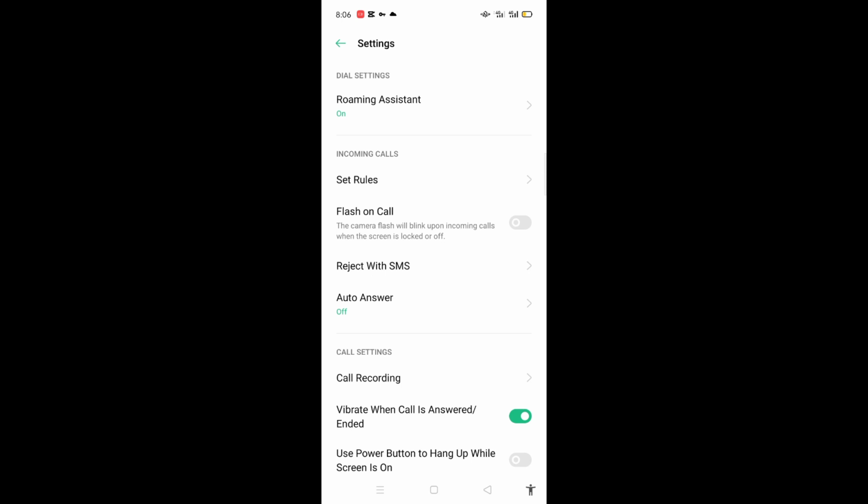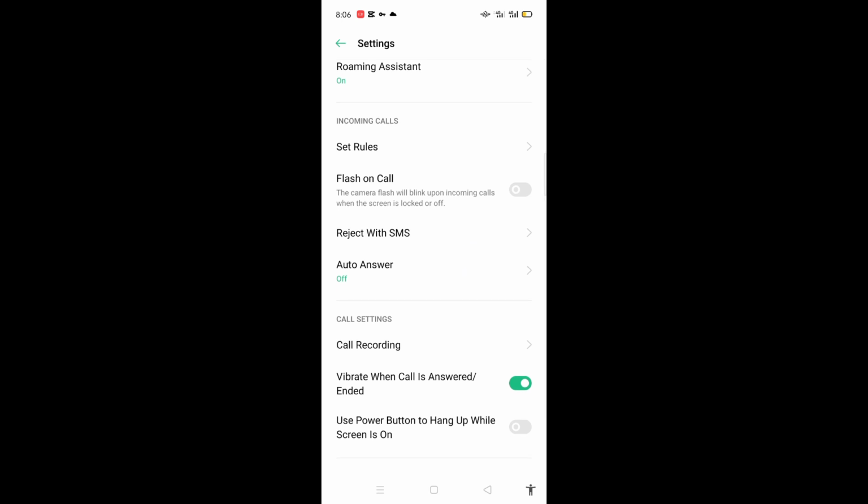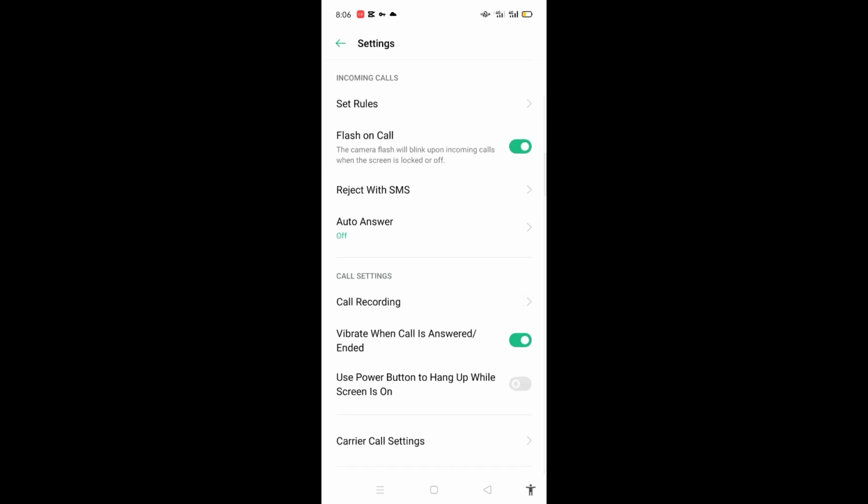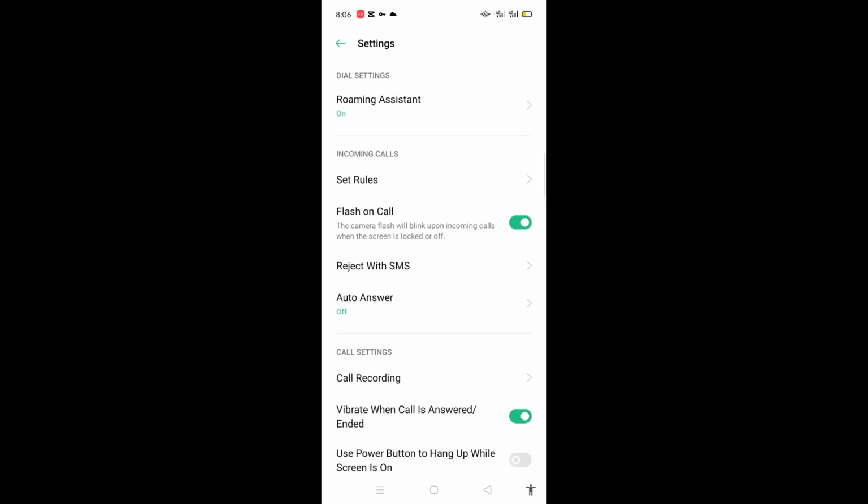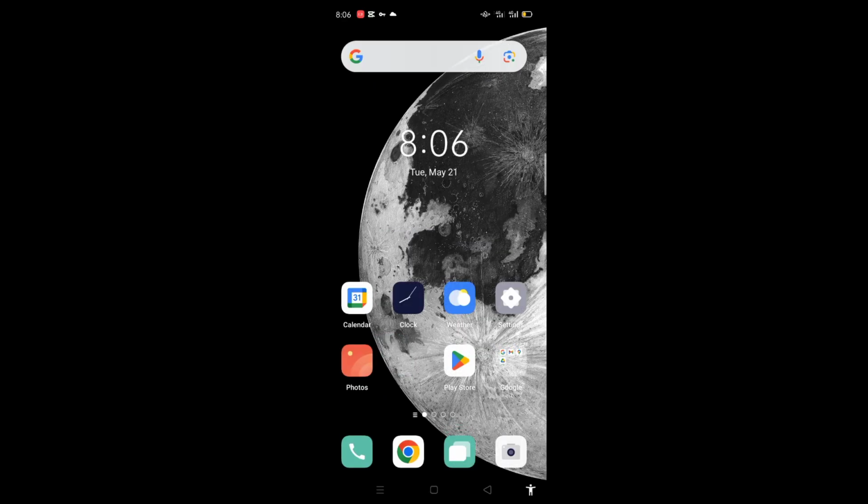or you can see the option is flash on call. So you will have to just turn the button on of the flash in call. So when the call comes, your flashlight will blink with vibration on the Android device. So this is how to allow flash.